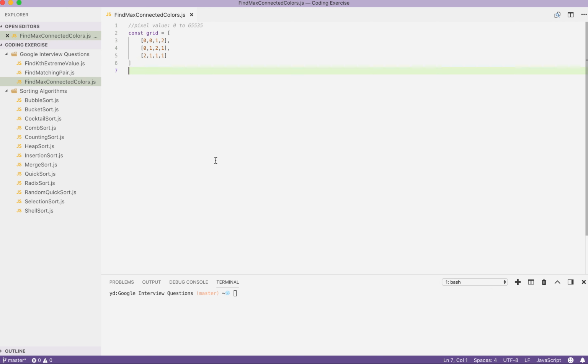Hi, in this video, let's talk about another very interesting and popular Google interview question. It's called Find the Maximum Connected Colors. In here, we have a grid of integers, and each integer represents a pixel value, a color. We are asked to find the number of same colors that are linked with each other vertically or horizontally, but not obliquely, the ones on the oblique directions.